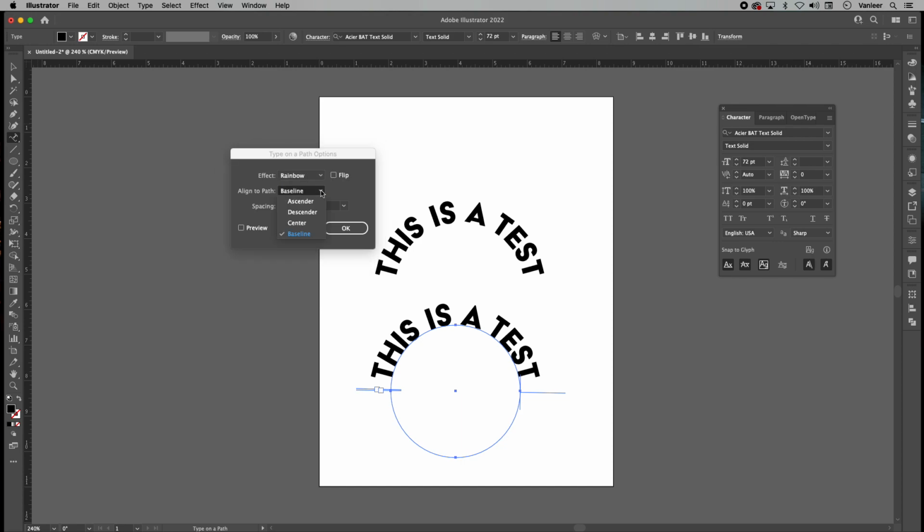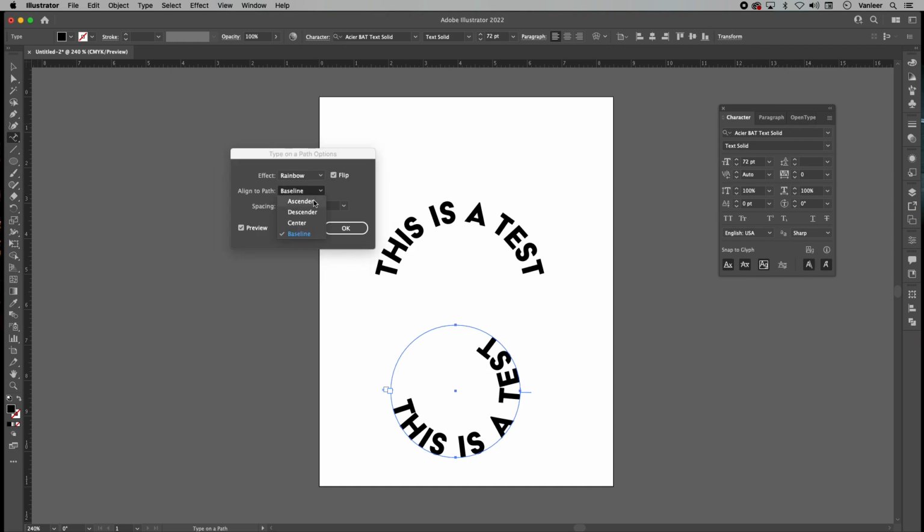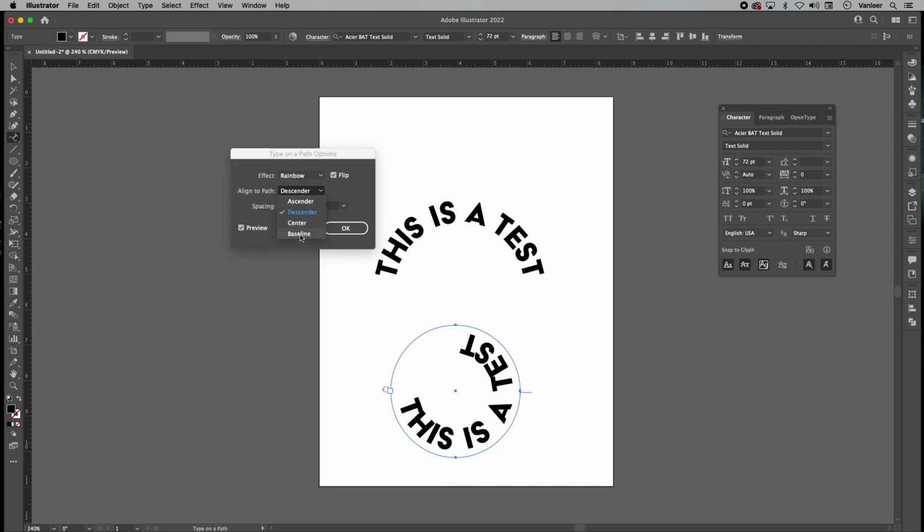and I am going to go here, and we'll go to Descender, Preview, and let's try Ascender. And then let's try descender. And let's try baseline and then flip. So now that we flip this text, okay, now what we can do is go to ascender, descender, and baseline.